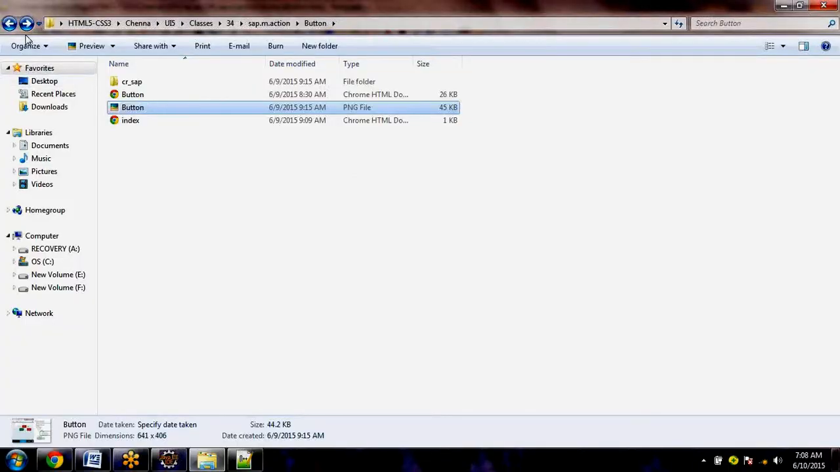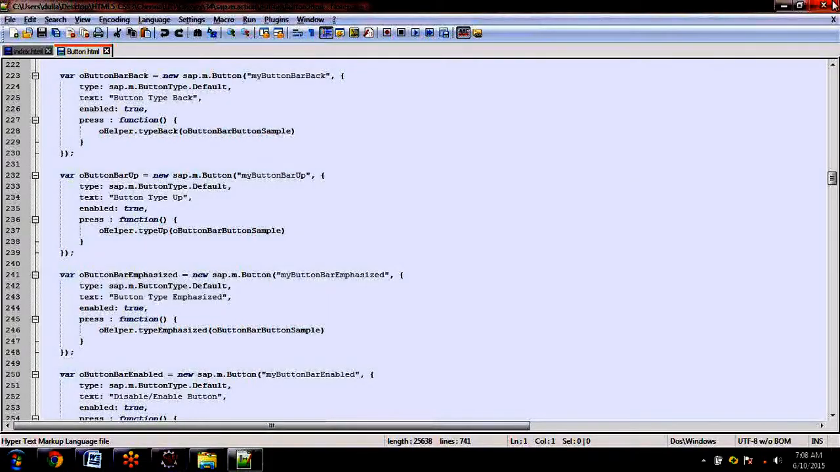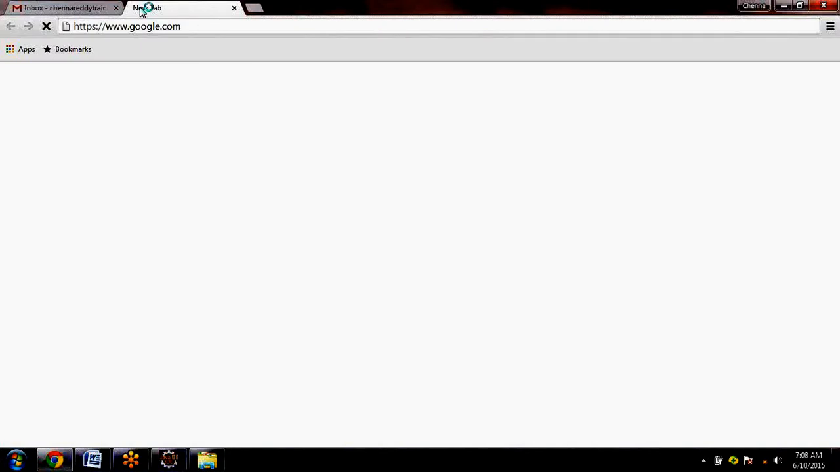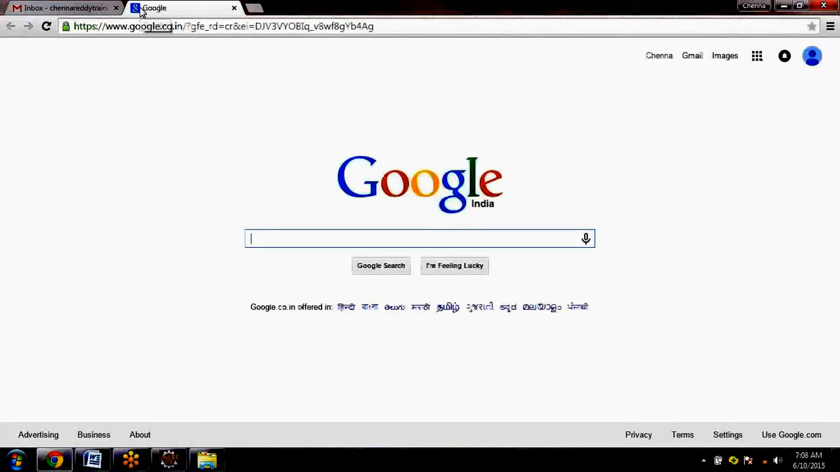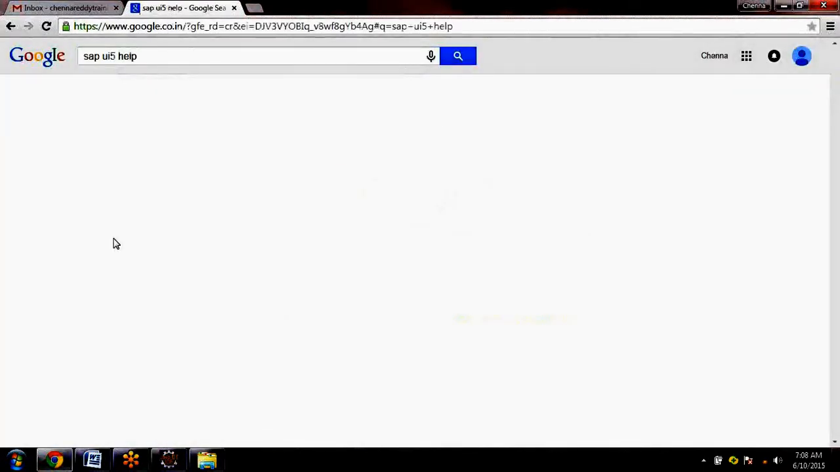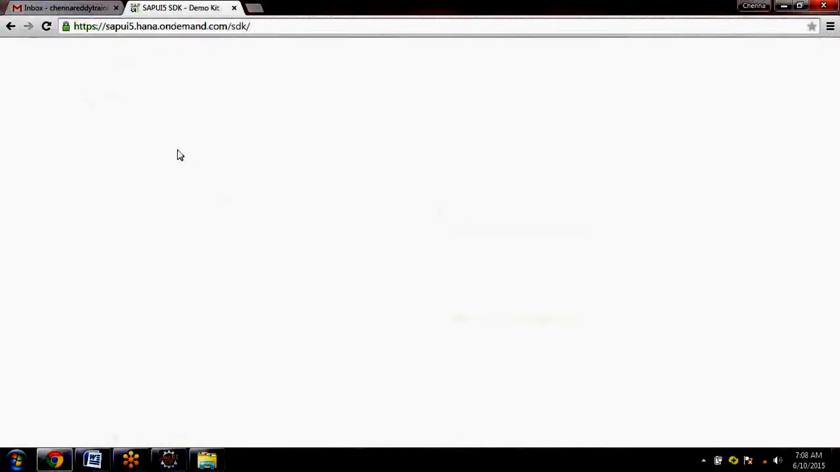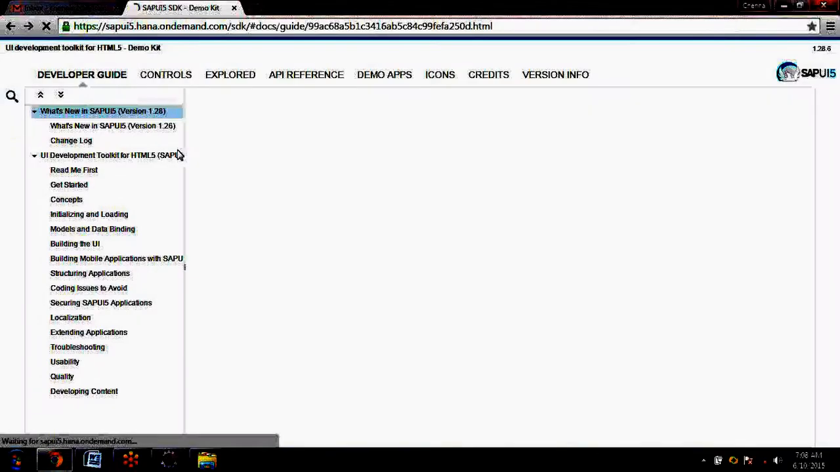Fine. Now let's go ahead and run some more programs, and I'll show you how we can run them from the SAP and some other places. Okay, let me close some of the steps here. Let me open the SAP UI5 help. So which control can we run? You can tell me which control you want, and I will run that control. Which control would you like to have?